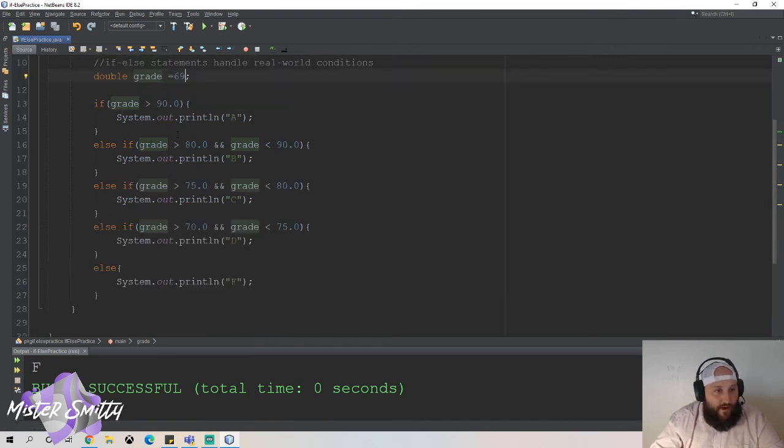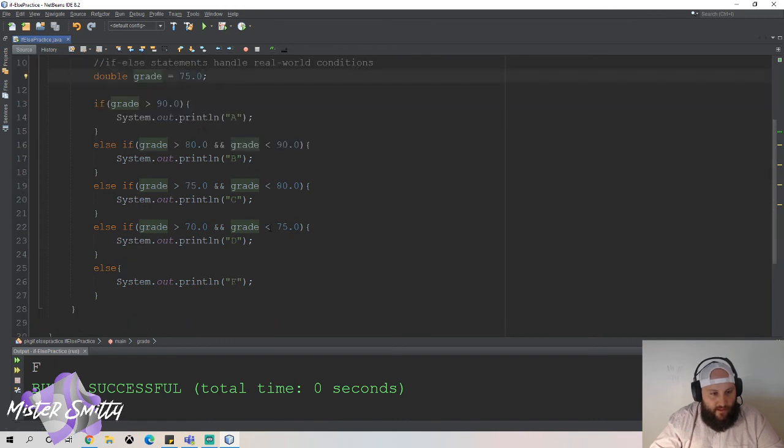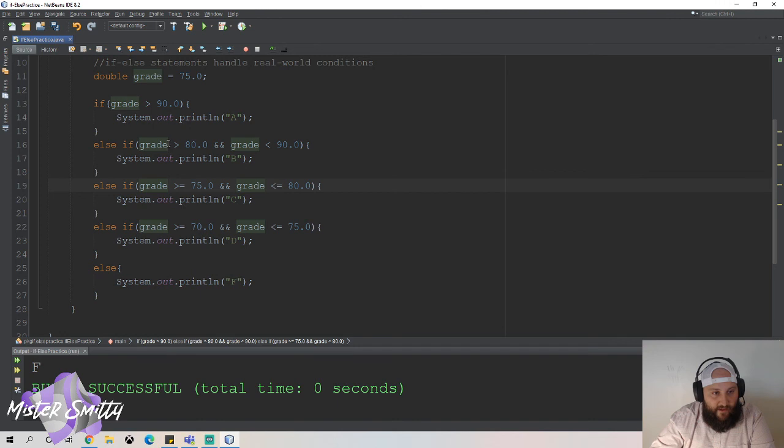Alright, so let's try one of these values that's right on the edge. So let's try 75. So 75 actually gives me an F, when a 75 should be a D. Alright, and the reason why is we didn't say inclusively what happens. We're saying as long as grade is below a 70. Alright, so how we take care of that is we need to add the equals sign to all of these. So we're saying less than or equals to, greater than or equals to, etc.